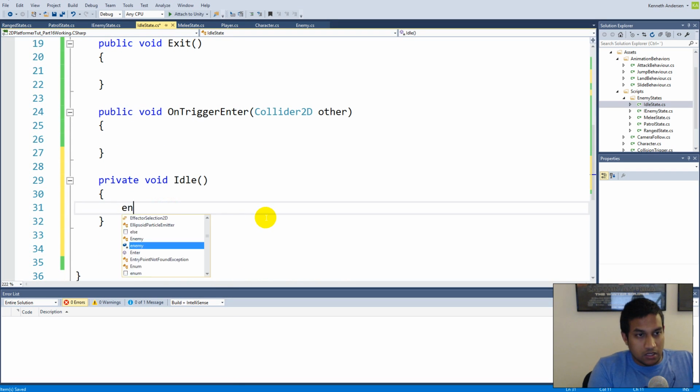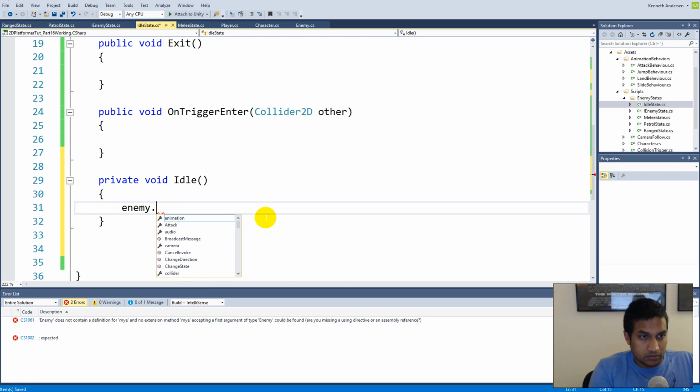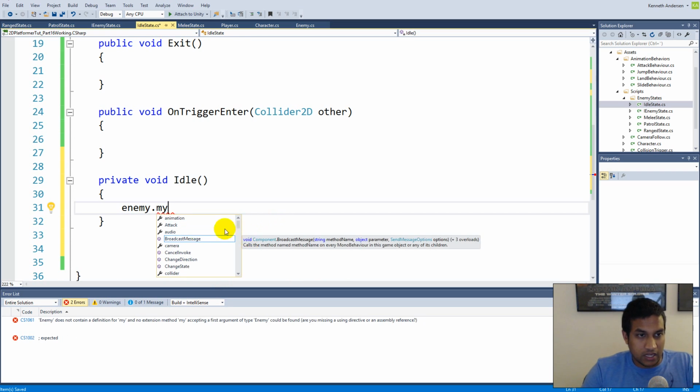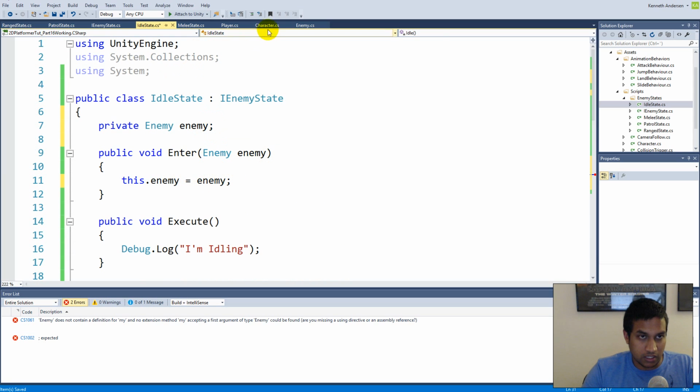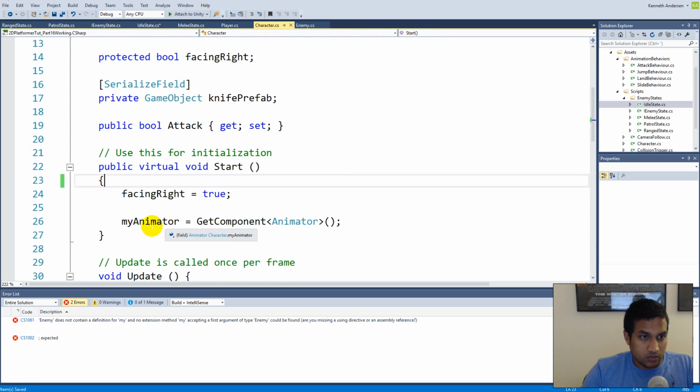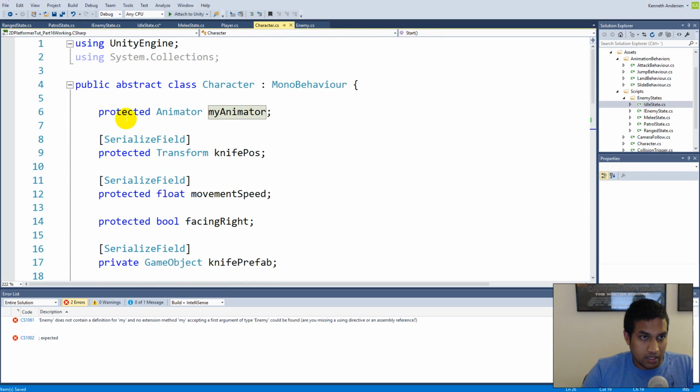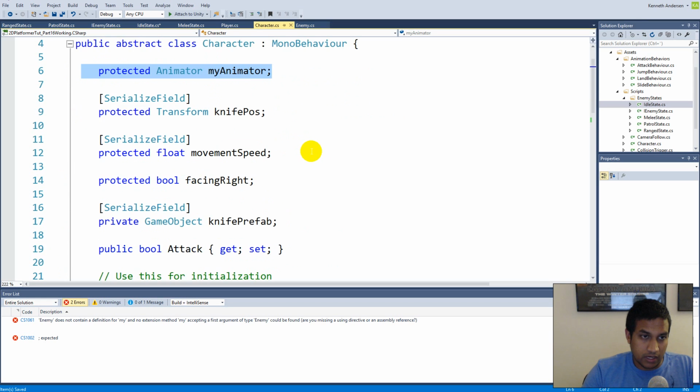So here we say enemy.myAnimator. And right now you can see I can't access the animator. The reason that I can't access the animator is because we haven't exposed an animator from our enemy in the character. Because you can see we have myAnimator here, and it's protected. But we would like to be able to access it from within the idle state. So we will need to make a property, or we will need to make it public. As far as I can see, it will make it easier for us to make it into an automatic property.